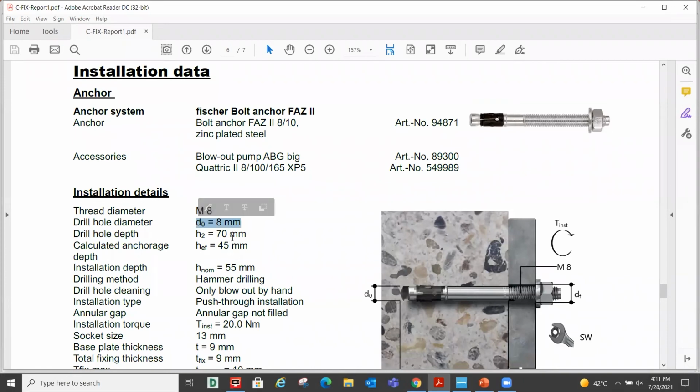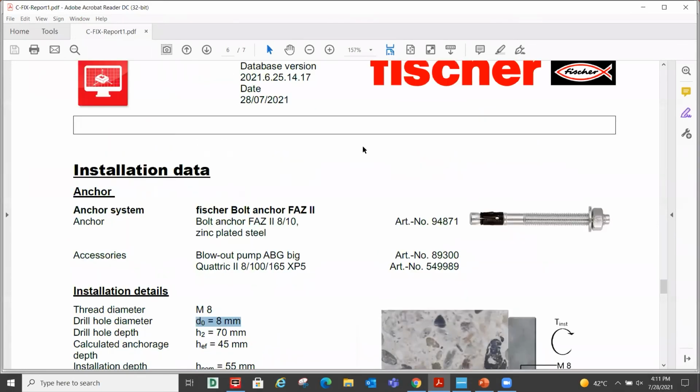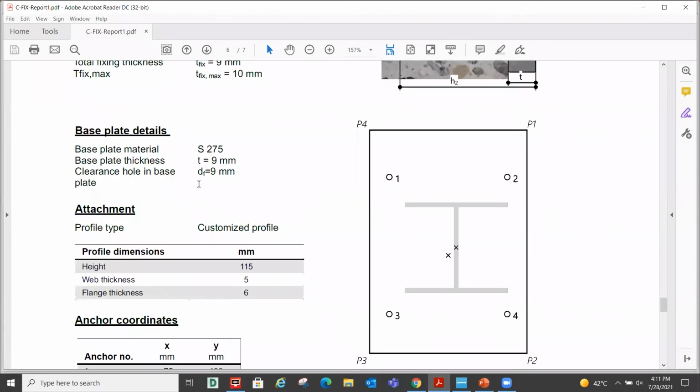The depth of the drill hole, also you will get the torque detail as well. So all these required installation details would be available in the last page of your printout report, so that you can easily give it to your foreman and they can do their installation very easily. Apart from that, you also have the base plate details.